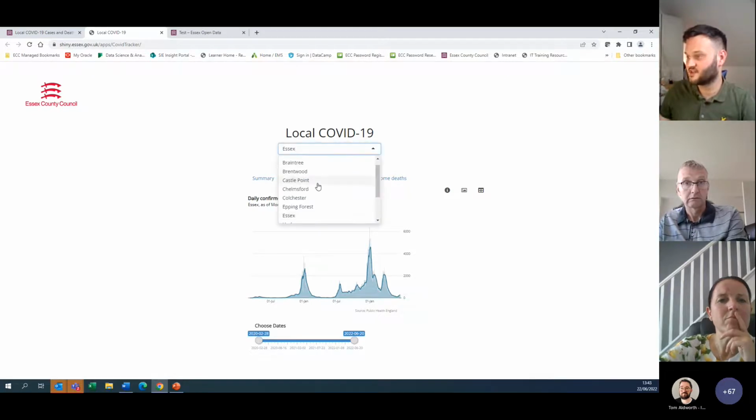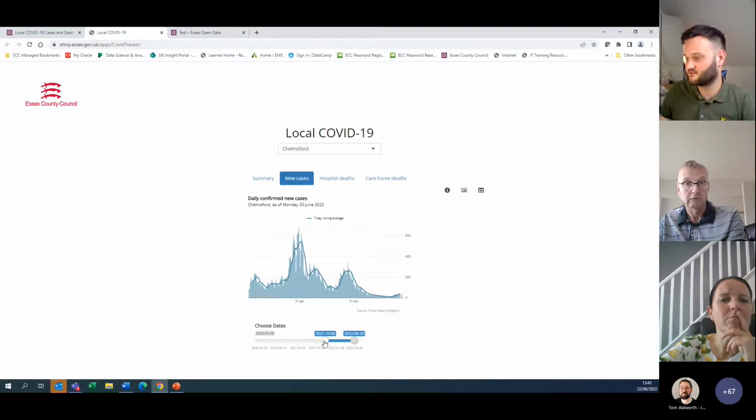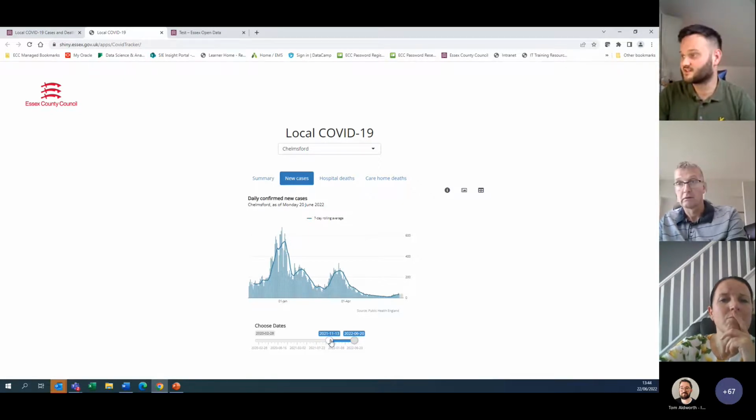So let's say we're interested in Chelmsford over the last 6 months. You can simply filter it and filter the dates at the bottom here. So this is just an example of the kinds of interactive tools we have on the platform, and things that have been very useful for us, especially during the pandemic, in helping to communicate the number of cases in Essex, and being transparent behind the decisions we are making. So that's our COVID tracker.